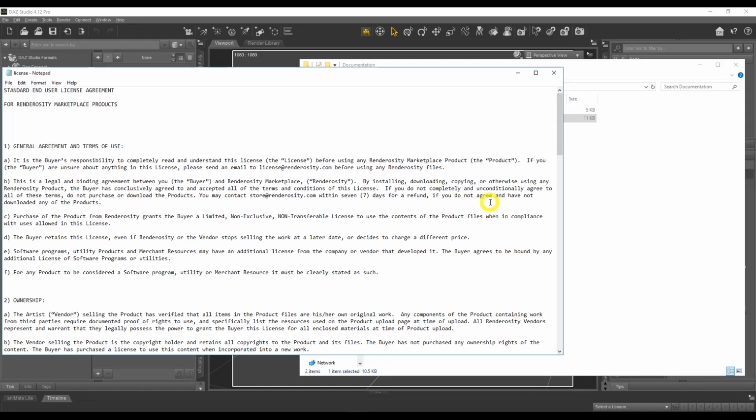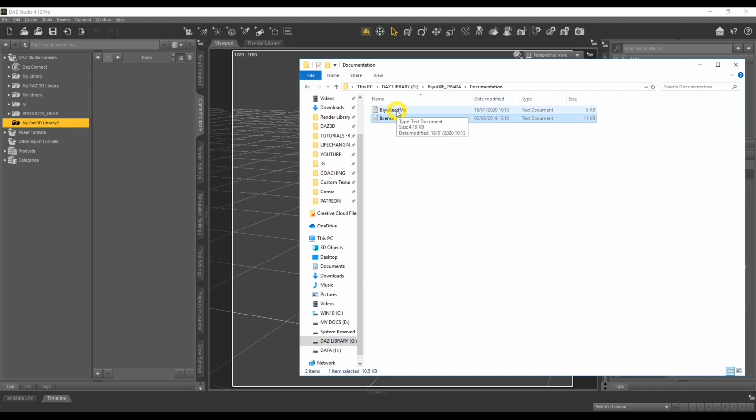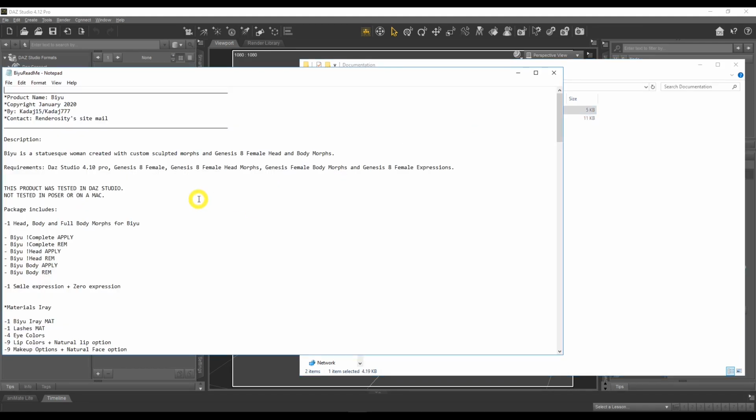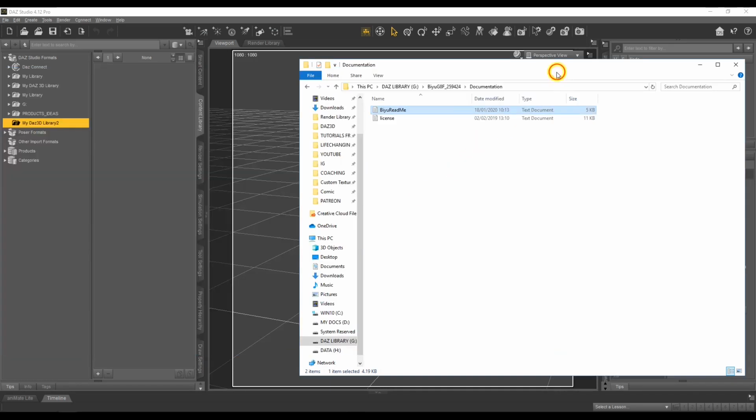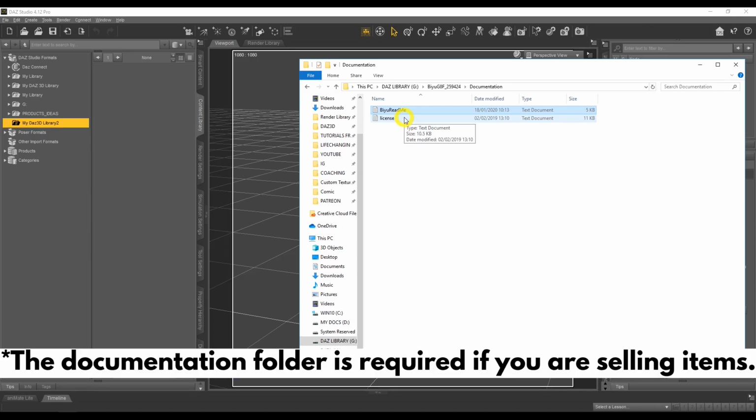Majority of the stuff is for commercial use anyway, so you're okay to go on that. And there's normally a README as well, to let you know what's inside the product. It tells you who created it, what requirements you need for it to work, and everything that's inside the actual package. So that's why the documentation folder is not really required, but it is recommended to put something in there when you are creating a prop for sale.